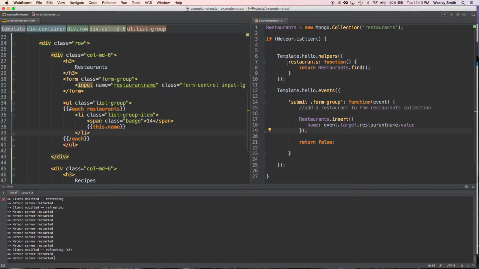And then finally, we expose that list of restaurants by creating a helper function here called restaurants, which is what we're looping over with our each block.